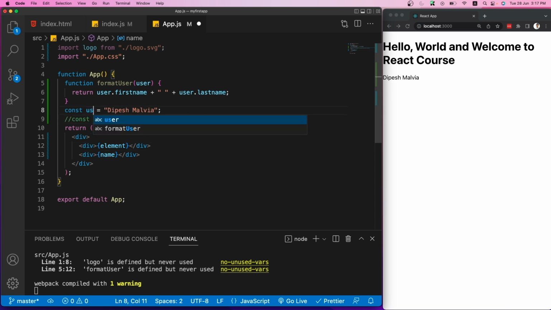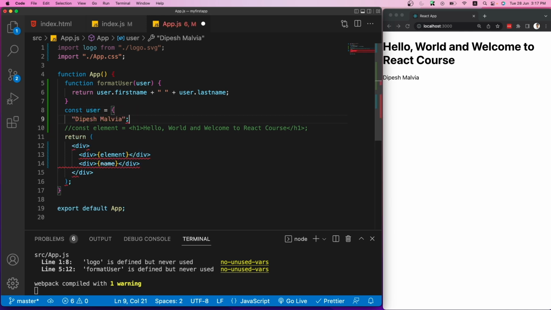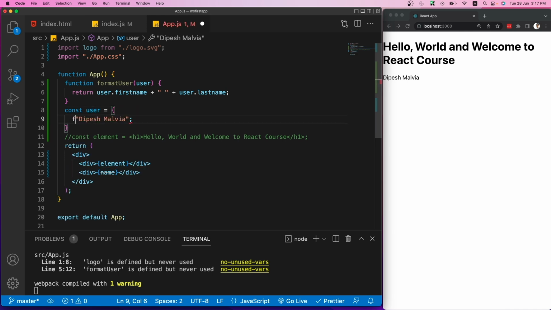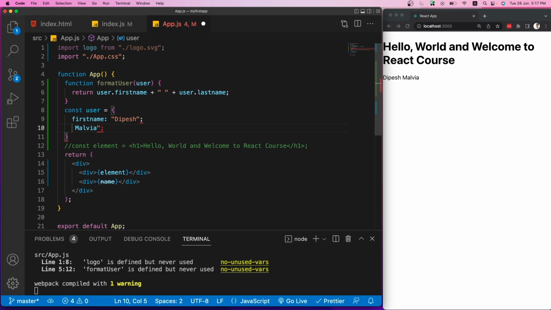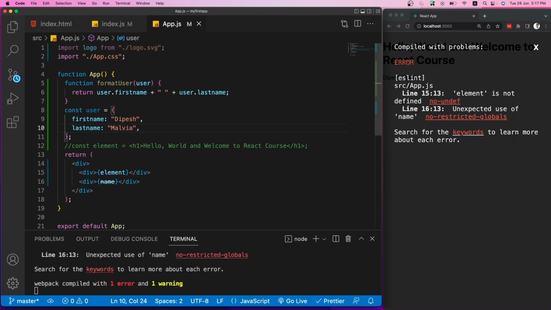I'm going to change this to a user. Okay, and I'm going to create an object. This user is an object, and inside that we have a first name, which is Depeche. Oops, I have to change this to a comma, and then I'm going to have the last name, and this will be Malvia. Now I have to actually call this formatUser and pass the user inside it.